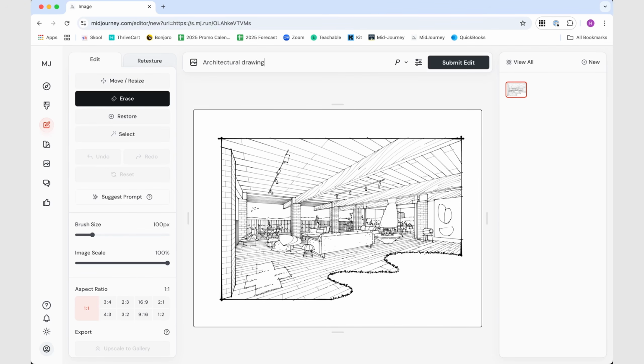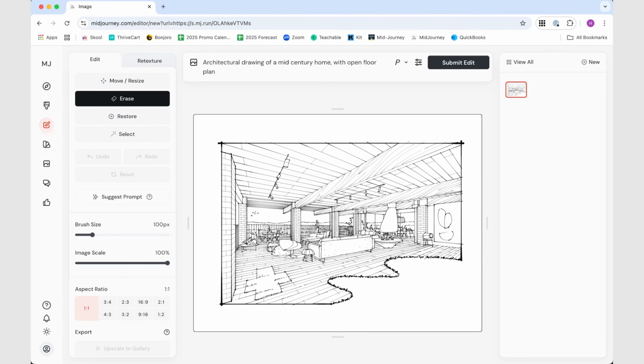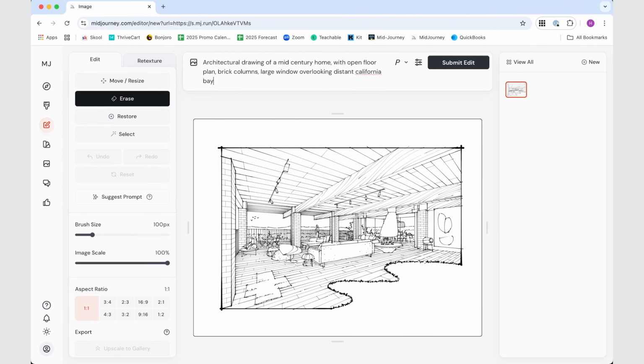because this is important. You're telling it what format you want this image to come out. Do you want it to be a drawing? Do you want it to be a photo? So I want it to be a drawing of a mid-century home, let's say with open floor plan, brick columns, large window looking at a distant California Bay. Let's say, give me a color pencil in Al Forster style. Al Forster is a famous watercolorist illustrator who is not here today, but I love to look at his drawings for inspiration. And lastly, I'm going to say on white paper.